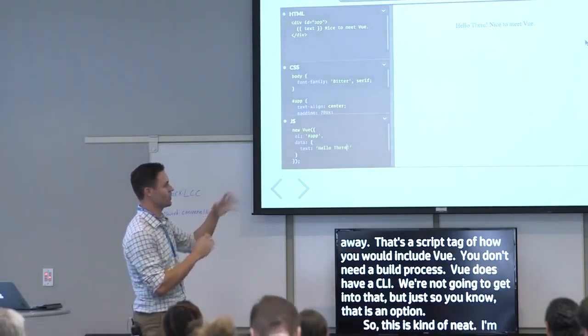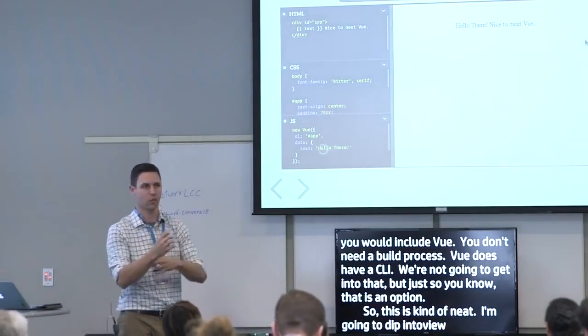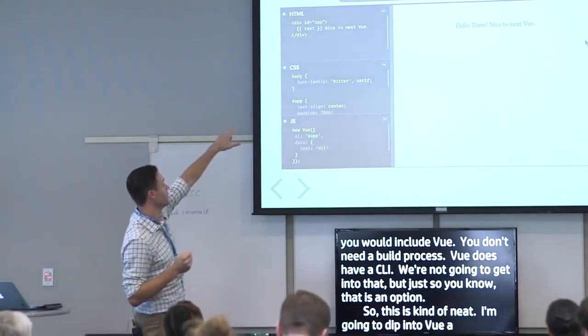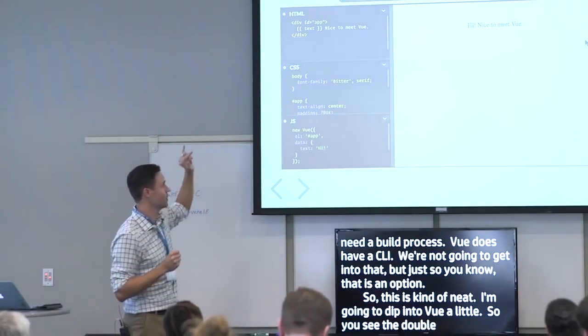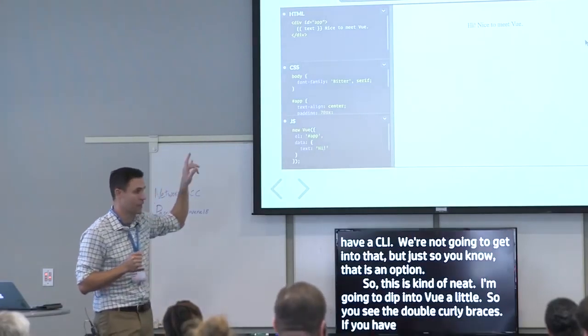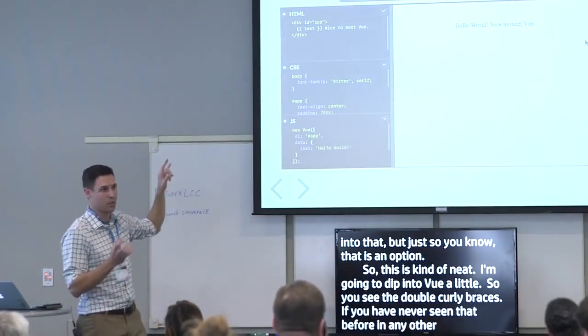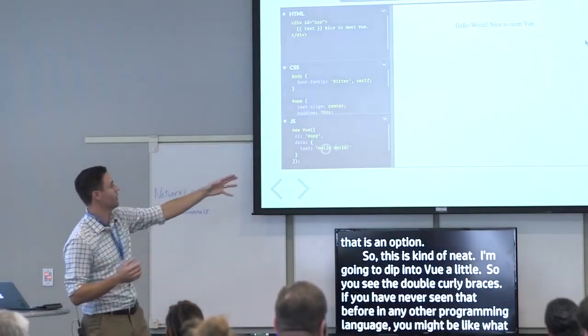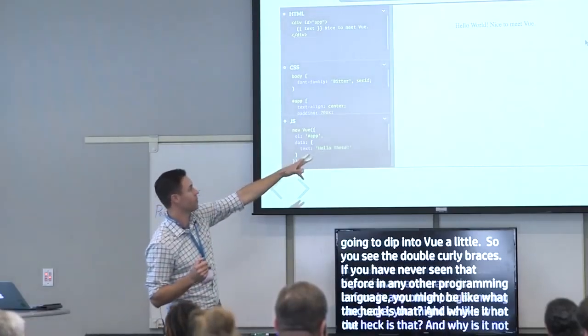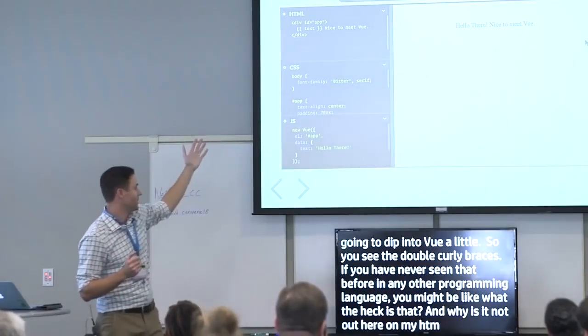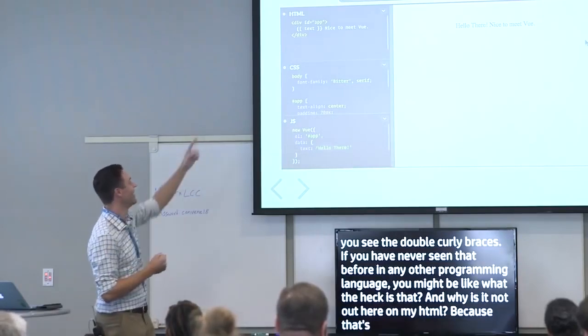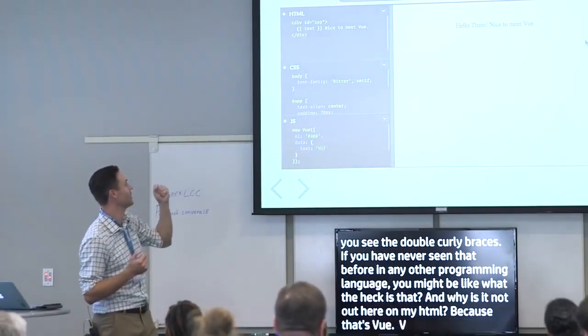I'm just going to dip into Vue a little bit, and then we'll talk about how it can interact with WordPress. So you see the double curly braces. If you've never seen that before in any other programming language, you might be like, what the heck is that? And why is it not out here on my HTML? Well, because that's Vue. Vue is actually integrated in your HTML as well.